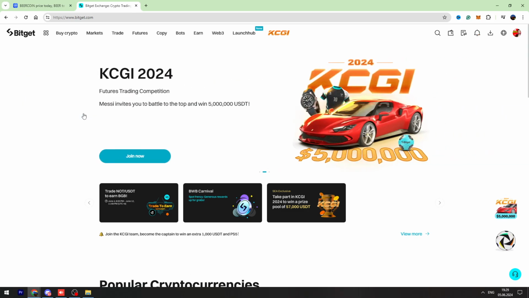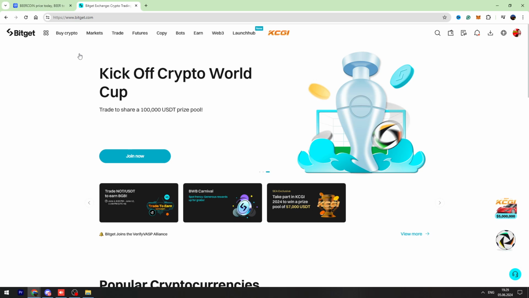So why BitGet? Because there are the lowest fees on deposits. You can deposit money on BitGet with the lowest fees and you can start trading very easily.